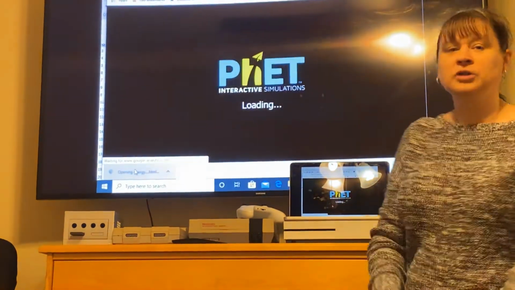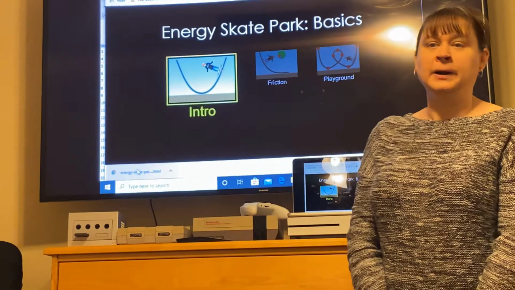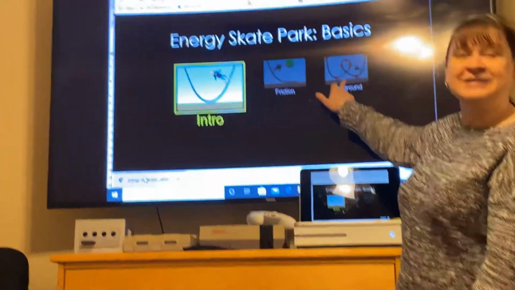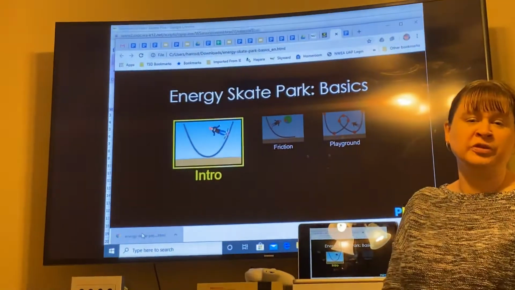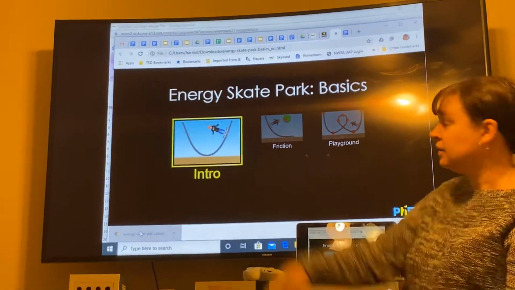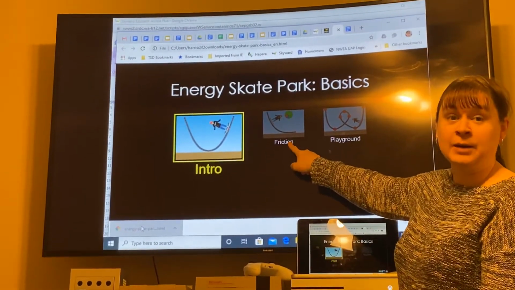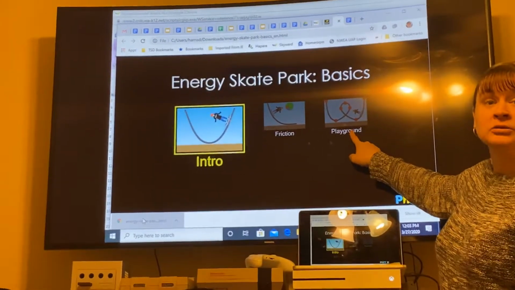Once you have that open, click on the download button. There are 1, 2, 3 different tabs, and they call them tabs within the student worksheet. This is the intro tab, this is the friction tab, and this is the playground tab.